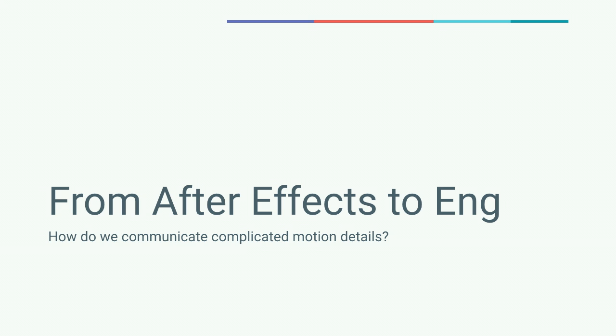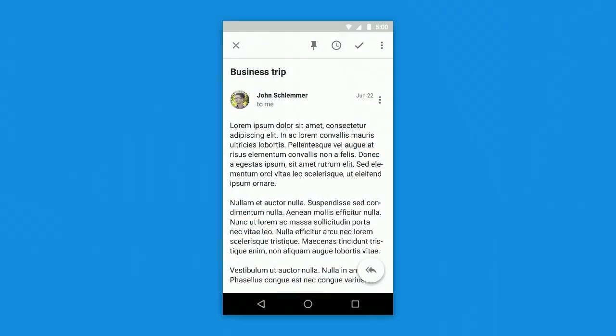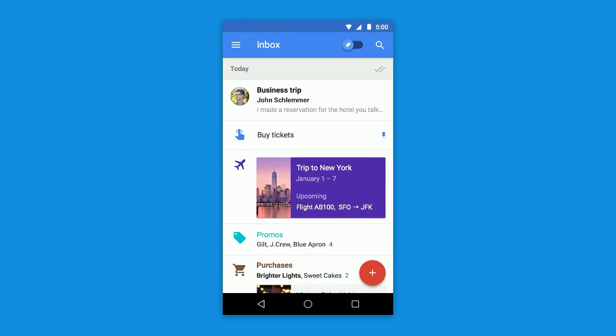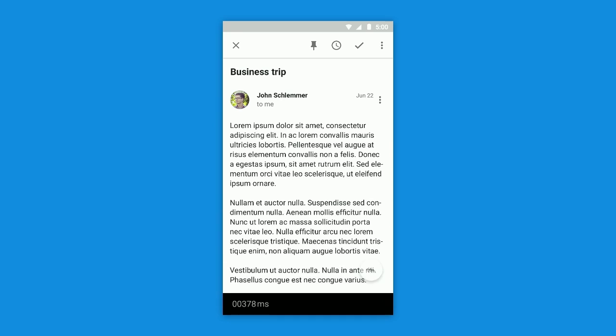So how do we at Google actually communicate this motion design? Every motion designer has their own tricks, but I'd like to go over what I found to be the most useful way to get detailed information to the engineer, just so they have access to the right delays and easing curves and values right from the beginning. We'll be looking at this animation in Inbox that you see the most, opening an email. And here it is slower so you can actually see what's going on.